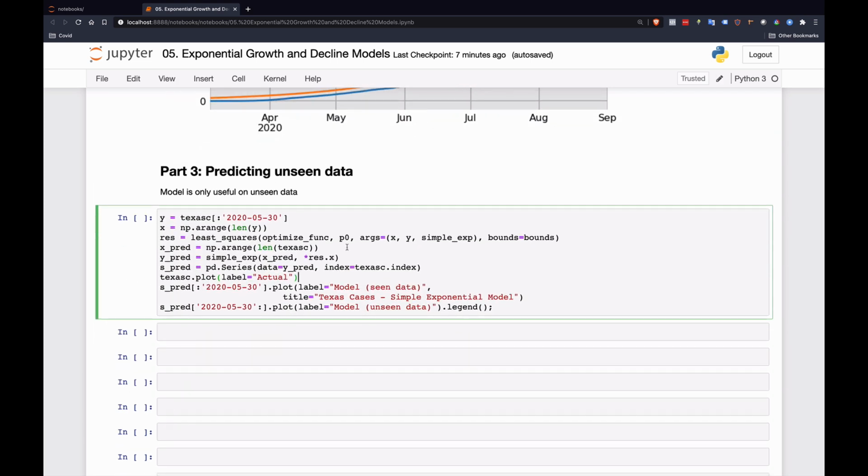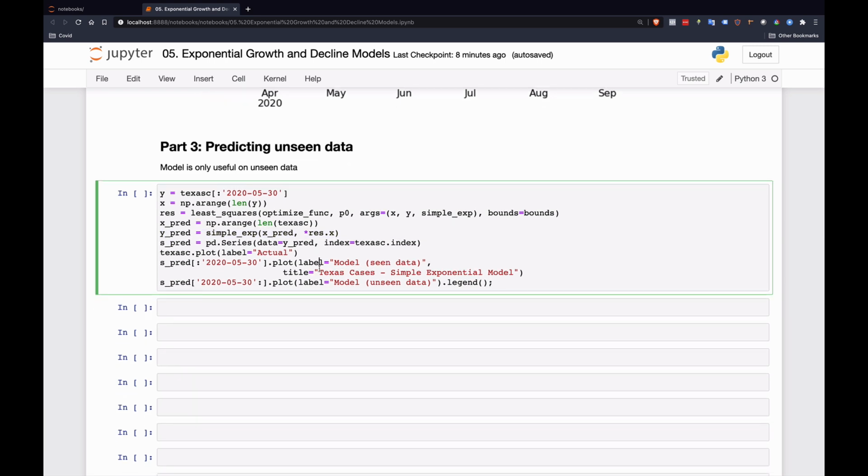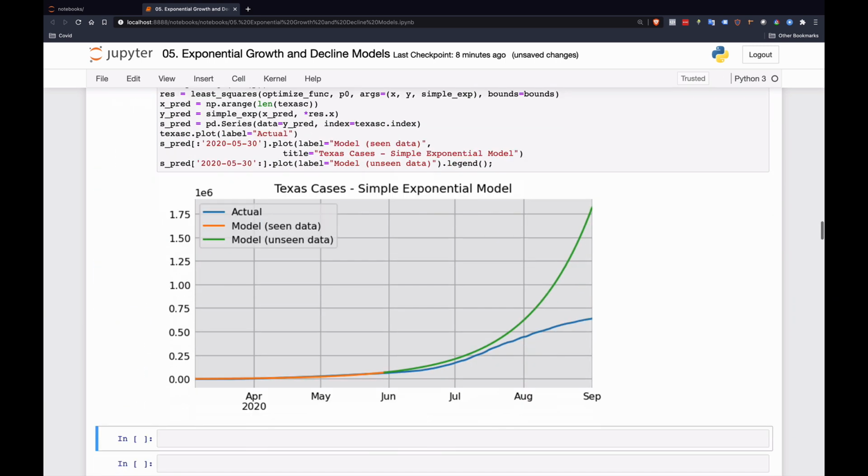So instead of looking at the entire data set through September 1st, we'll stop at May 30th and train our model only on this subset. So Y will be the subset of cases in Texas up to May 30th. We will use the least squares function again. We will then be able to make a prediction on all of the data. So that's what we do over here. We get the entire length, and then we make the prediction on the entire length of the data through September 1st. We just turn it into a series, and then we make the plot.